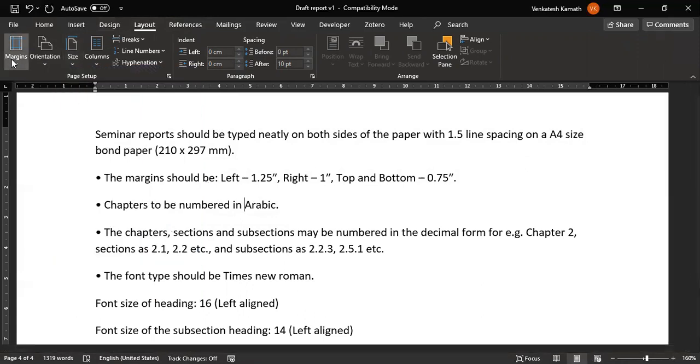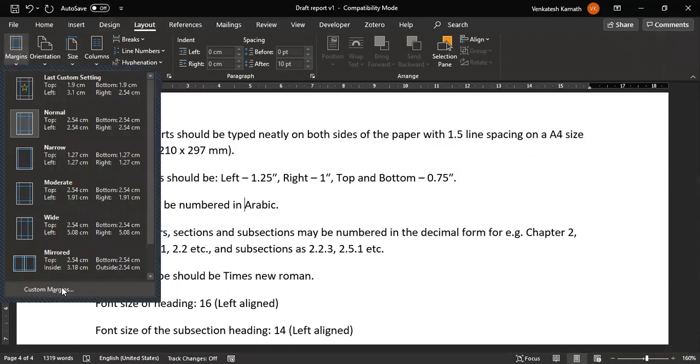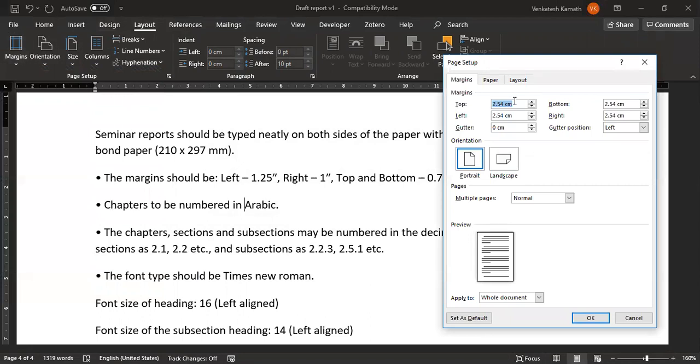Now I have to customize the margin size, so I'll use the custom margins. In this, I will have to set 1.25 inch. Here it is in centimeters, and 1 inch is equal to 2.54 centimeters. So 1.25 inch is nearly 3.1 centimeters. I'll set 3.1 centimeters. You can customize your whole document to inches in the settings and then do it that way. Otherwise, you can set it around 3.1.